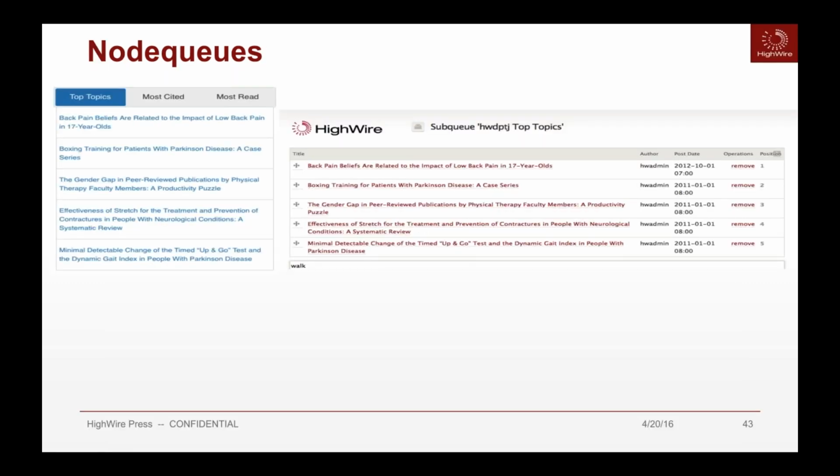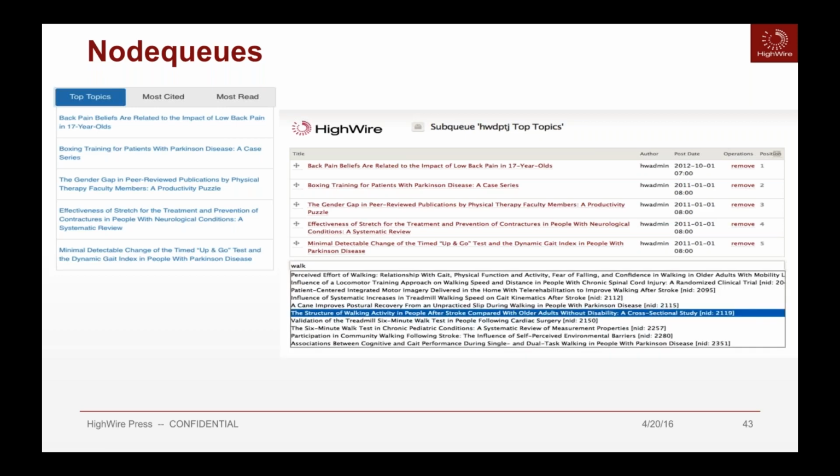Nodequeues, and this is a fun word, and this is one I had to learn when I first joined. And so we actually have the ability to edit what is a Drupal name, which is Nodequeues. These are just lists of things. So if you see on the left-hand side, here's a live example of what it would look like. You can actually change the order of the top topics, and when you update it, it will actually update the front of the site. So you can change all the orders there.